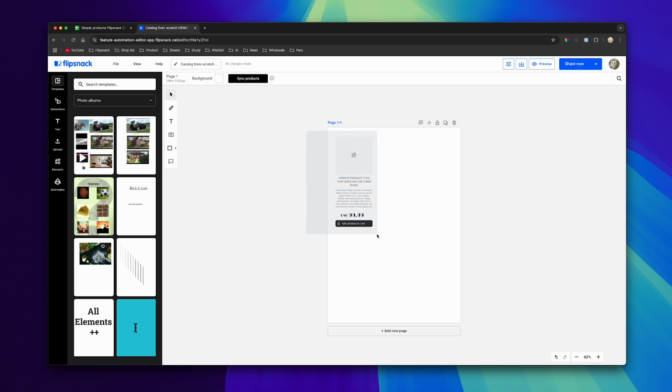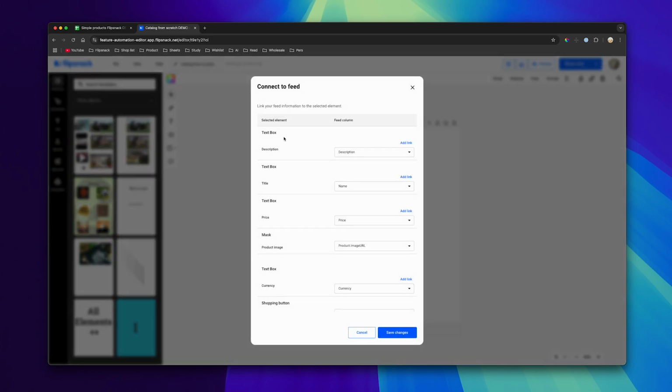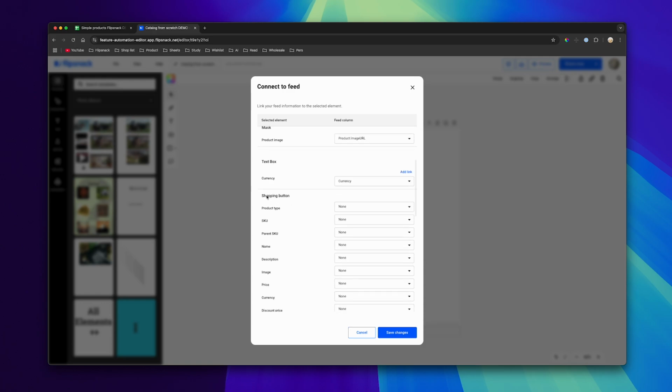First things first is I will group all these elements together, and once I've done that, I can hit on connect with feed. Now these right here are all the elements from my page, and these are all the columns from my product feed. I will have to map elements from my page with columns from my feed. In my case, I've already mapped some of them. You can see the description, the title, price, product image, and currency. And this last one, this is actually the button from the product.